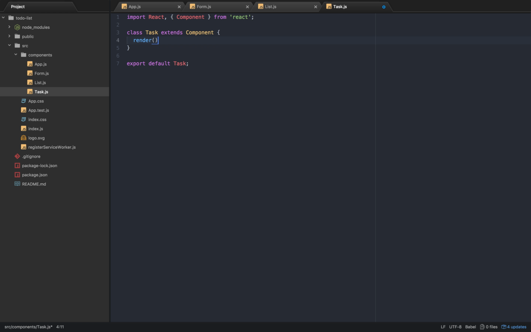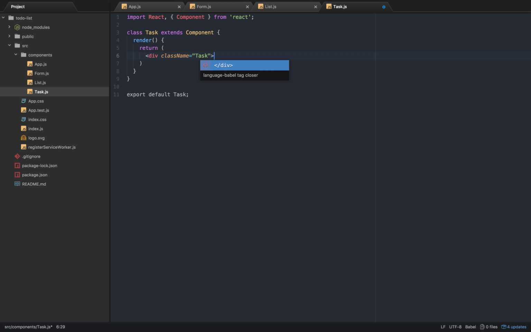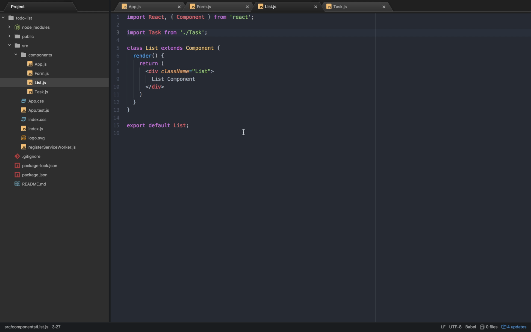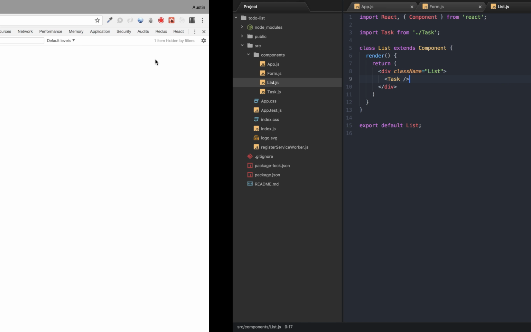Okay, and we're just going to go straight into rendering. We're not going to do anything with state just yet. And so let's just see if we have this on the page. So div class name task, task component. Let's just see if it shows up. It's not going to yet, actually, because we haven't put it in. So instead of list component, we're going to pass in the task. And so I would expect that that's going to update, and there it is. Cool. All right, so that's the task component showing up.